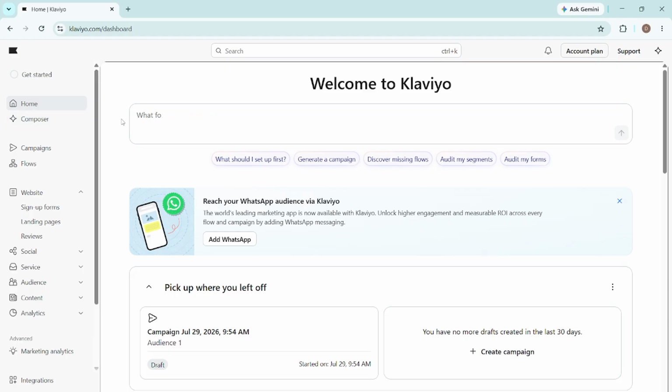First, log into Klaviyo. Make sure you are using the correct account that has access to your email marketing and website signup settings. This is the starting point, because everything you do with the form builder happens inside your Klaviyo dashboard.